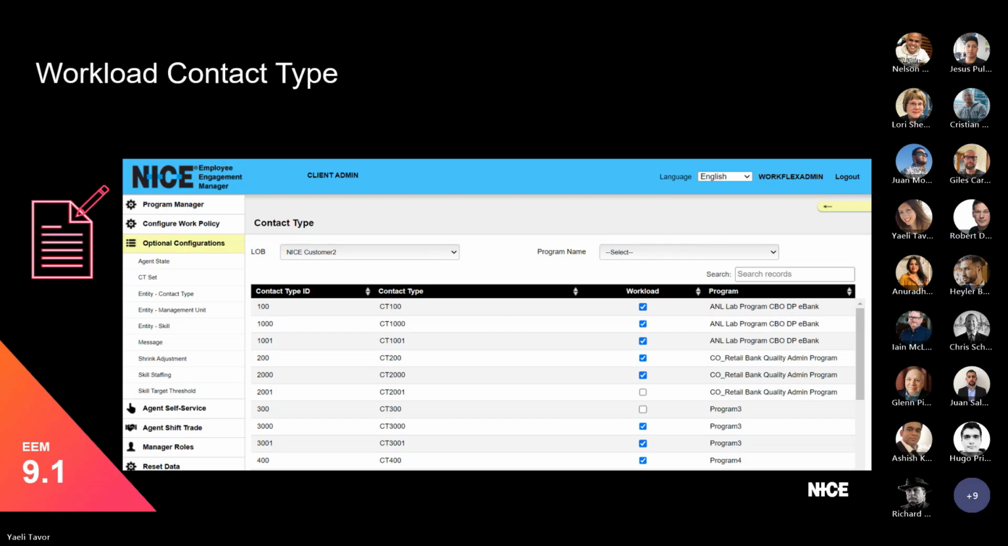Does that make sense? Yes, it does. Okay, perfect. And just to mention that any change that is done in this screen will also be captured in the admin report. Yep, so it's covered as well. Okay, we can probably move to the next one.